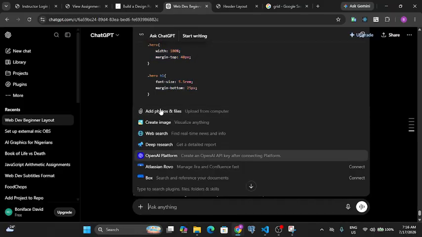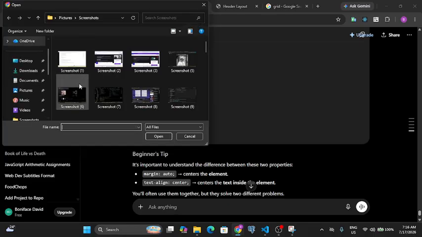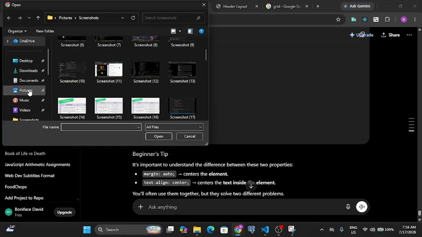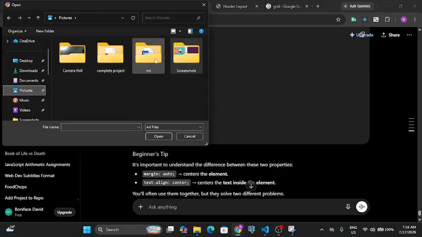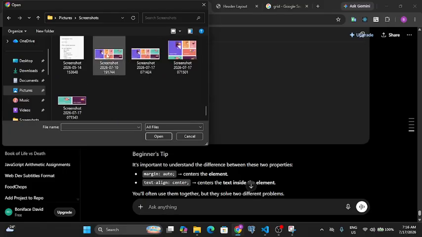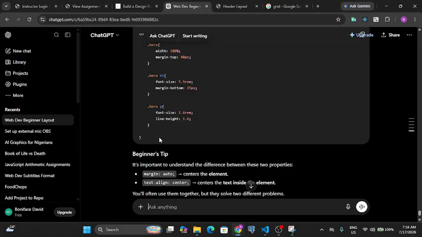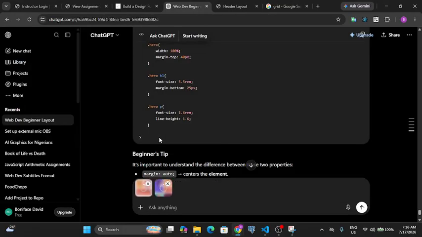And we can add a photo. So I'm going to go to Pictures, and we're going to go to Screenshots. It's going to be somewhere around there. This is the first one. I want to select this one and also this one too. I held Control to select both of them. So I'm going to say open.